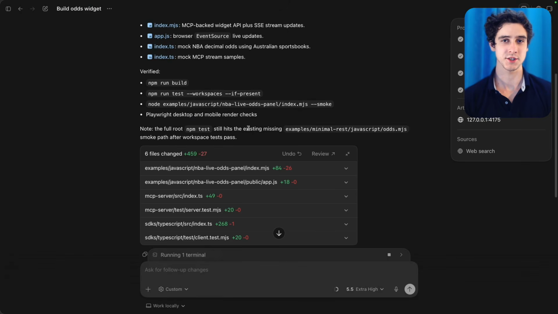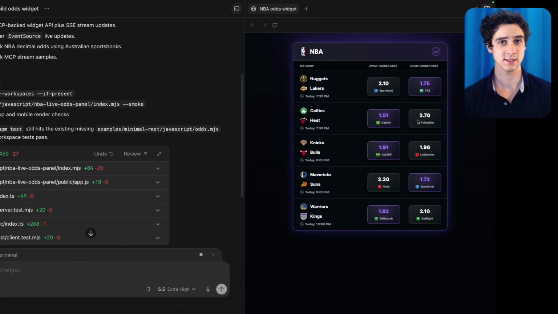The prompt is finished. It took around 10 minutes, so let's see what it built. Okay, at first glance, this is pretty impressive. We've got the games, the start times, the odds, and the layout is pretty close to what I asked for. But this is exactly where AI can be dangerous. Looking right is not the same as being right.